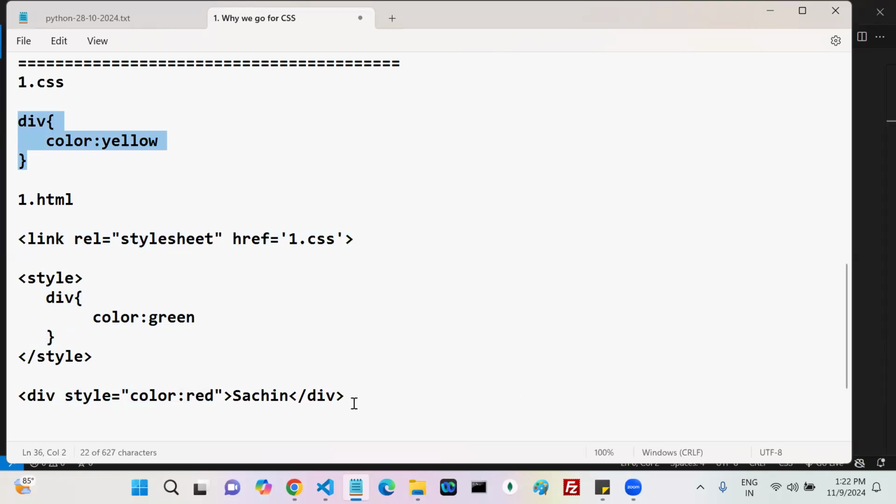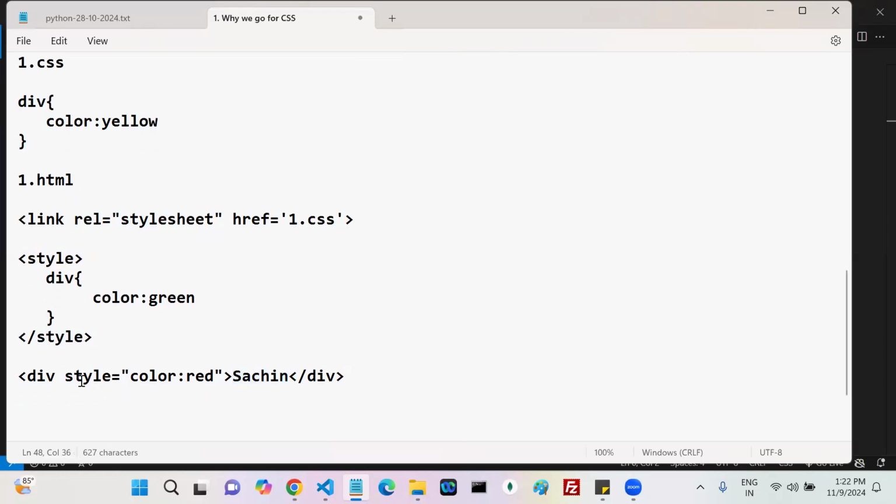So my question is, if I run this code, in which color is my Sachin visible? Yellow, red? It is visible in red color. Why? Because inline styling always gets the first priority. Inline is already there, so Sachin is visible in red color. If you want to check, you can check it. Now come here.